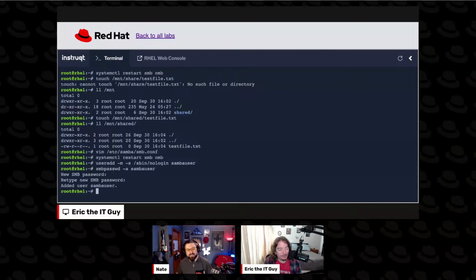So we've got a Samba user. We've disabled guest access. Let's see. There's a utility that comes with the Samba package called testparm, and so we can actually run testparm.